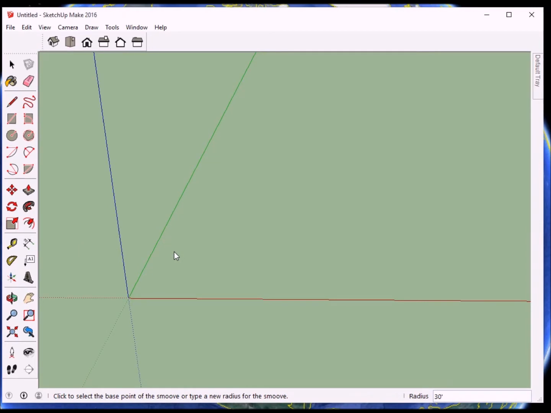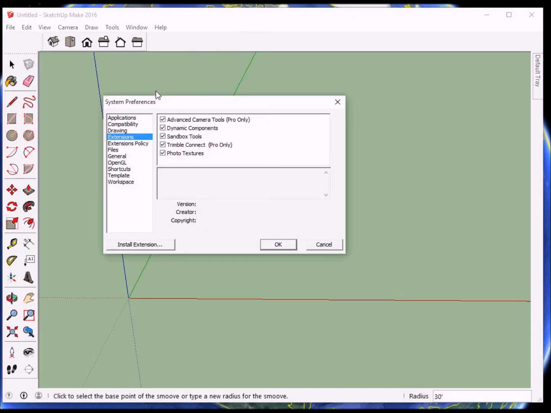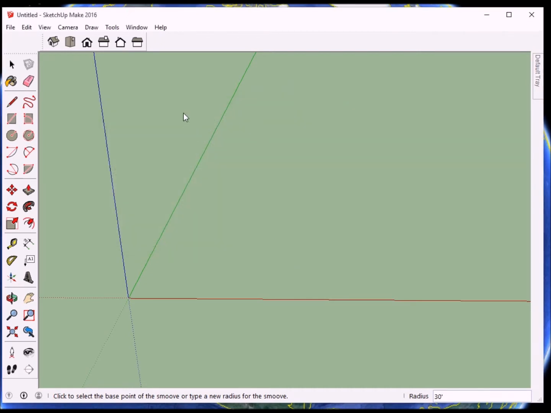In this exercise, we're going to learn to create a terrain by using some of the sandbox tools. That's an extension we're going to have to enable if it's not already. So click on Window and go to Preferences. In Preferences, find the preference of extensions and make sure Sandbox is enabled. If not, check that box. Click OK. You may have to stop and restart your SketchUp for sandbox tools to take effect.